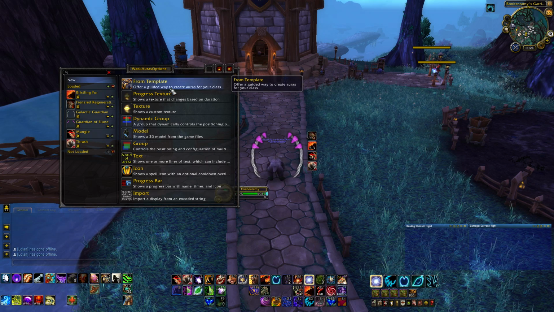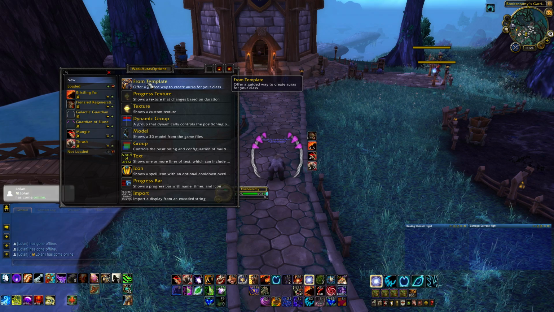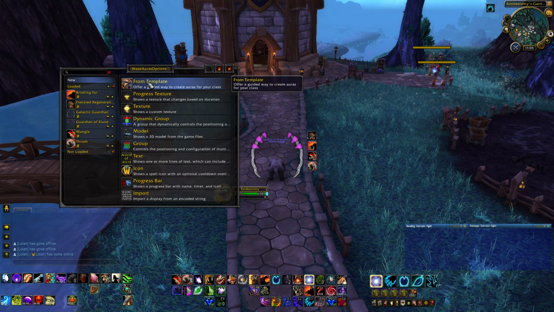Now you got a couple options here. You got from template, which has some very basic formats that Weak Auras has. Generally, you'll probably not use this because you want to customize your own stuff.